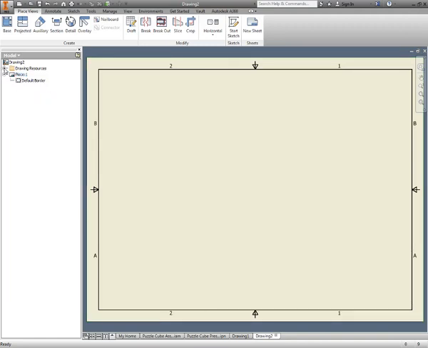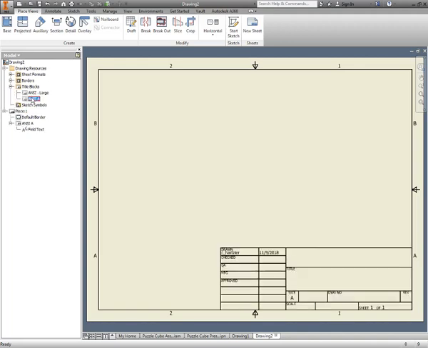Hit the plus symbol to the left of drawing resources. This is over here in our browser. Then hit the plus sign next to title blocks. Find ANSI A, double click. Now this one is a little bit smaller than the other one and is a lot more reasonable.